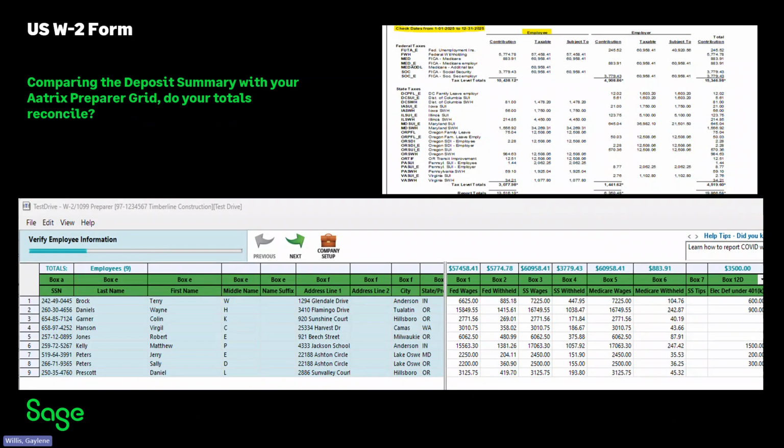Again, compare that deposit summary with that Atrix Prepare Grid. Verify that your totals reconcile. You also get the opportunity, as both Canadian and US, if there's a problem, let's say maybe retirement plan, or for Canadian folks, it could be dental information that's missing. Atrix will identify that information that is missing and give you the opportunity to run a report off of what's missing, so you can go back in there and make those changes. It will not let you proceed with your test unless you fix those issues in the test mode.